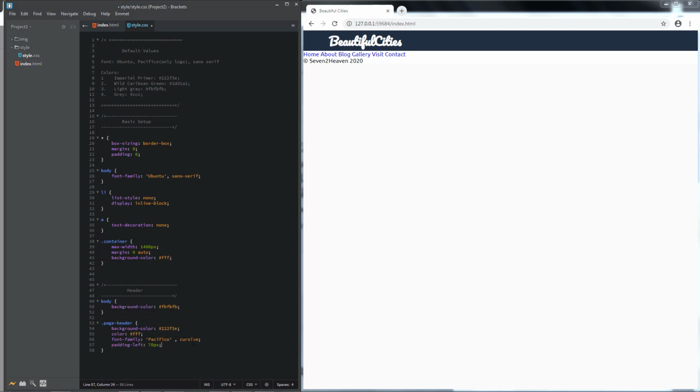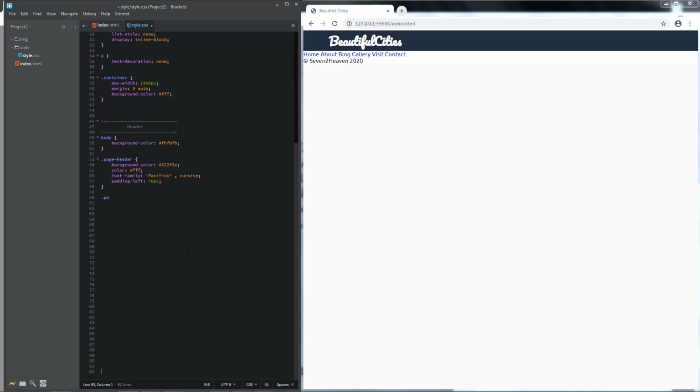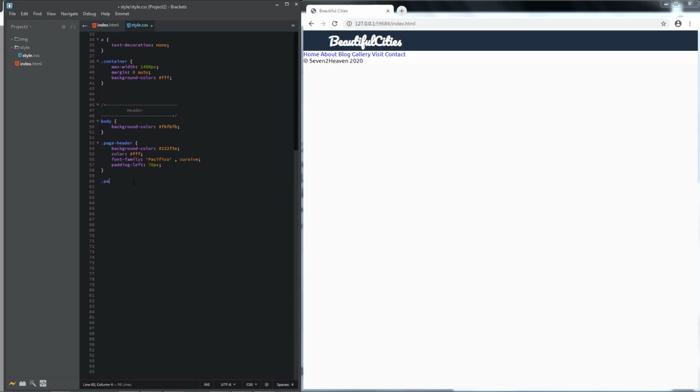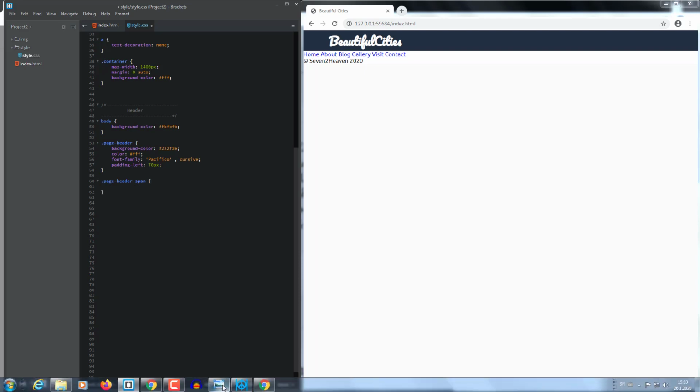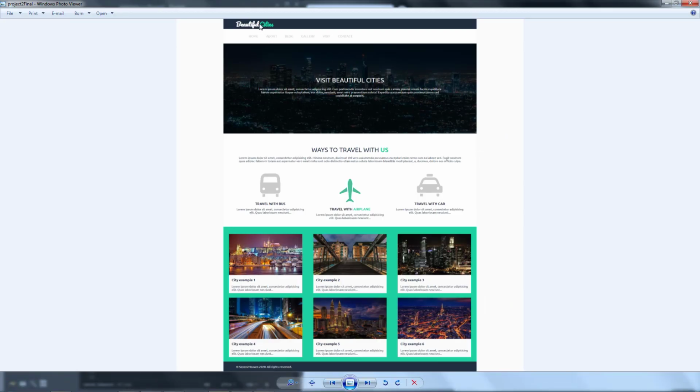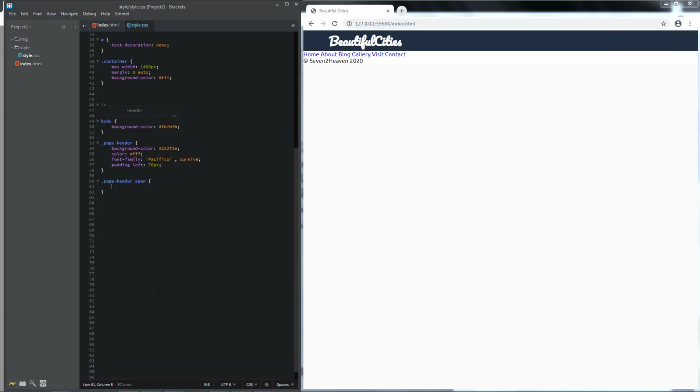Now we need to select this cities part. We could press enter several times so it is easier to write. Page-header span, we select that way this part cities. It has left margin. As we can see, it is a little bit separated from beautiful, so it has left margin. Margin left, we will put 5 pixels.